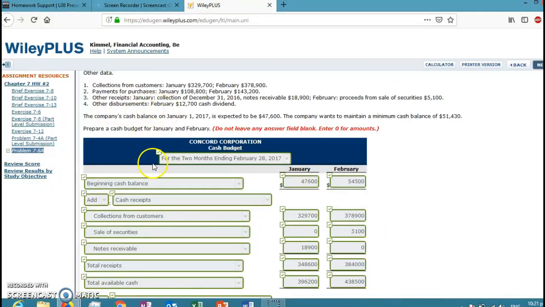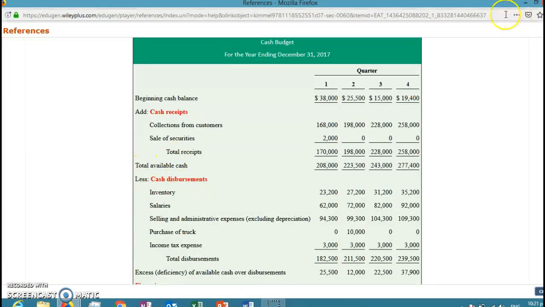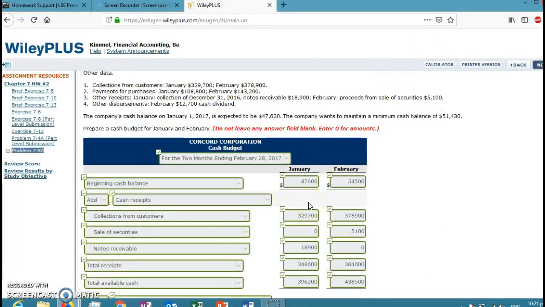And then other disbursements, well, this is another thing. So now we can put our total receipts. What we're doing is adding up this one plus this one, then plus this one. So as you can see here, the answer is 348,600, and then we add this one with this one. Okay, so we add the total receipts and the beginning cash balance, and it should be this one over here.